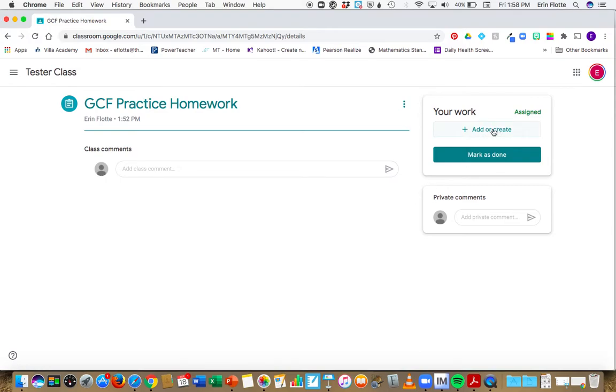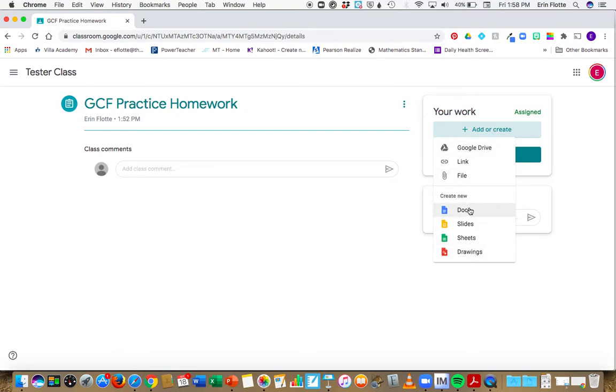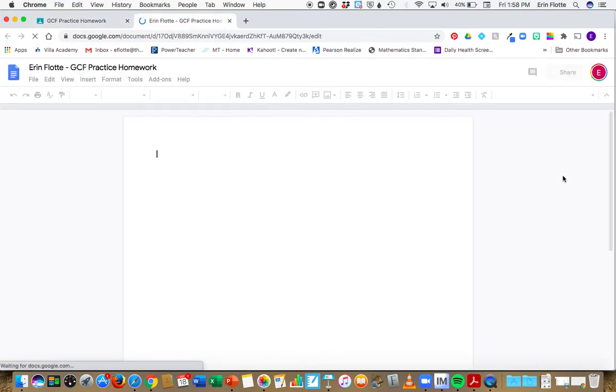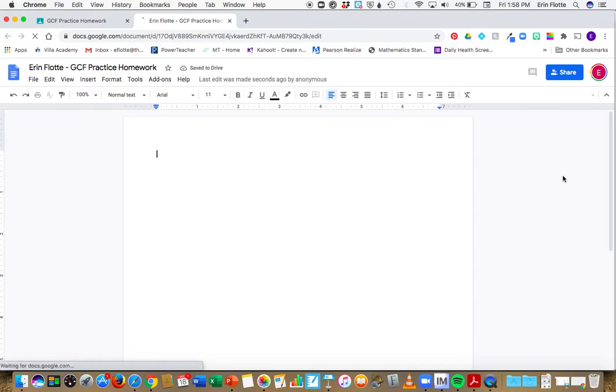So I'm going to go over here, click on add or create. Now you'll notice I'll have a bunch of options. And what I'm going to do is create a new document. The reason I'm doing this is if you ever have multiple pages to upload, it's way, way easier for your teacher to score if everything is in one document.